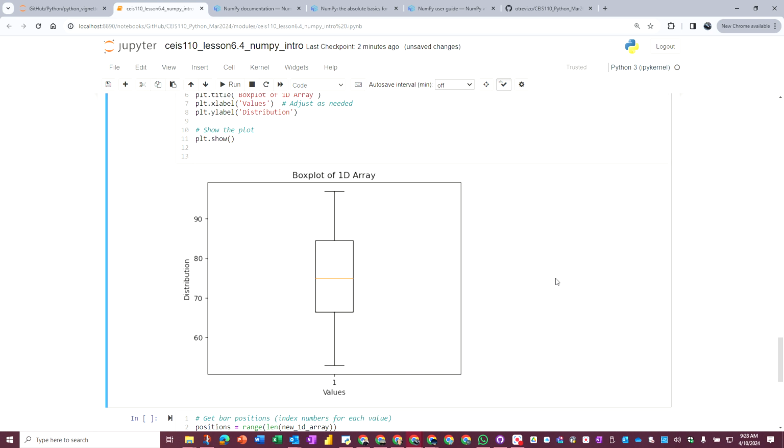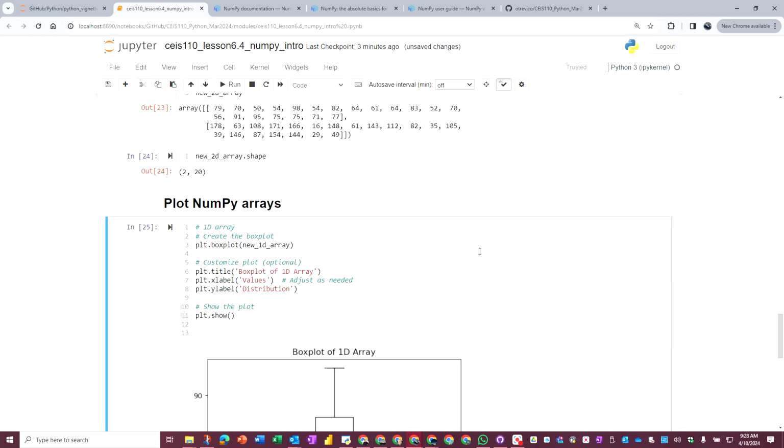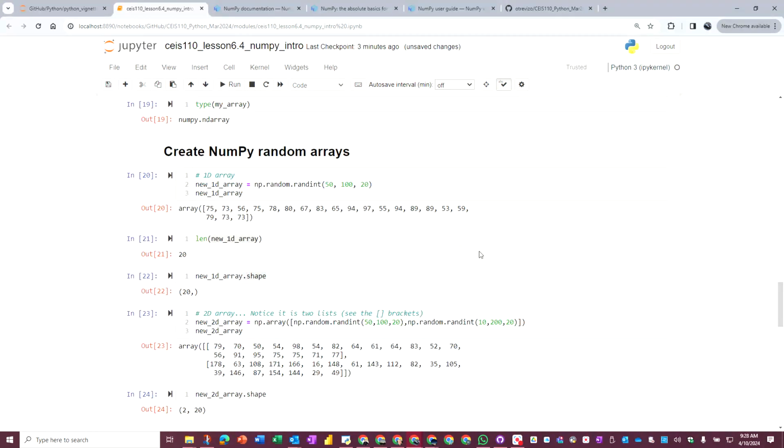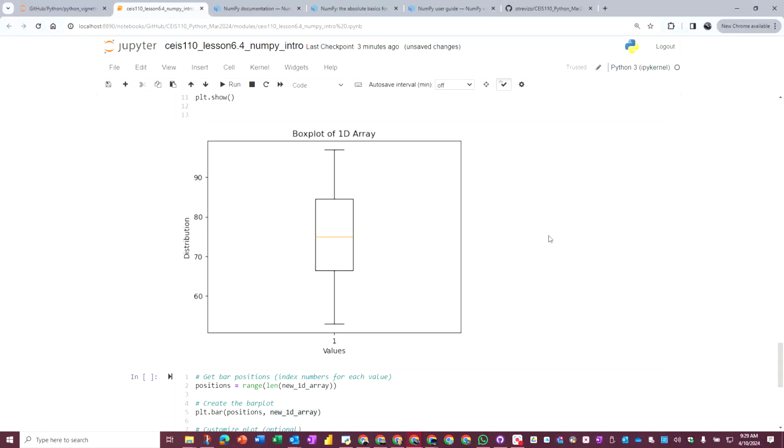So it's pretty uniform. As you recall, the 1D array was a random set of numbers between 50 and 100, and I got 20 of them. So since it is random, the distribution is going to be pretty uniform. So it's going to be a pretty nice distribution.